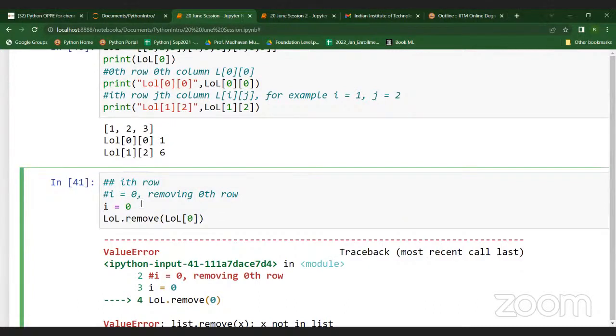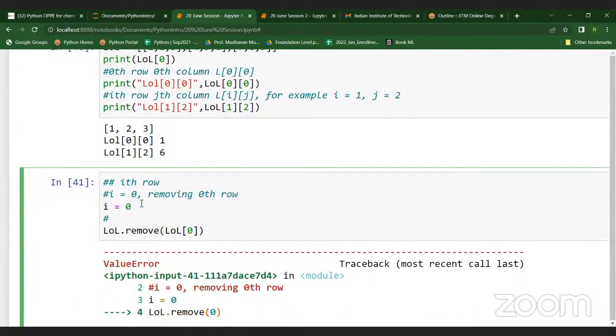So let me give you this example. I have L equals 1, 2, 3, 4, 5, 6, 1, 2, 3, and 7, 8, 9.